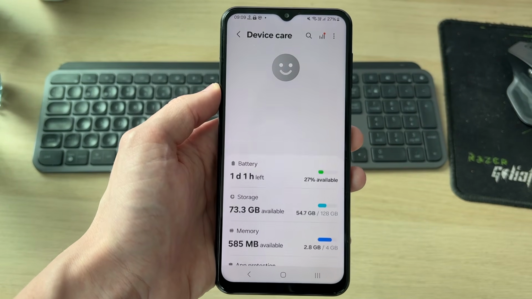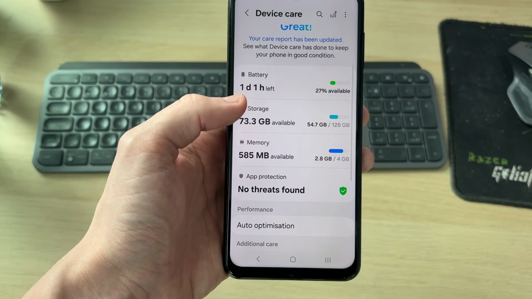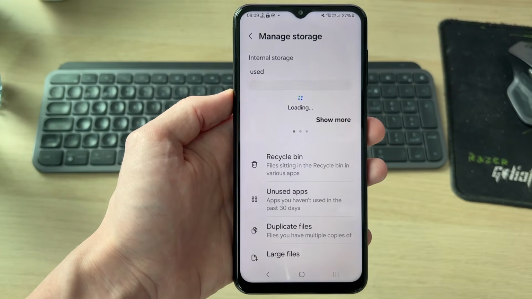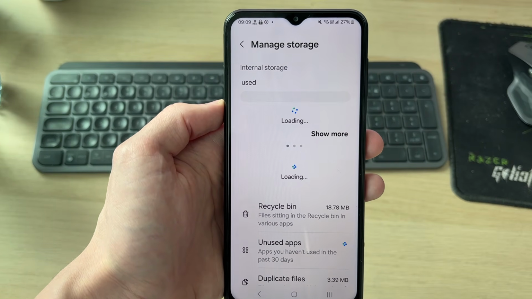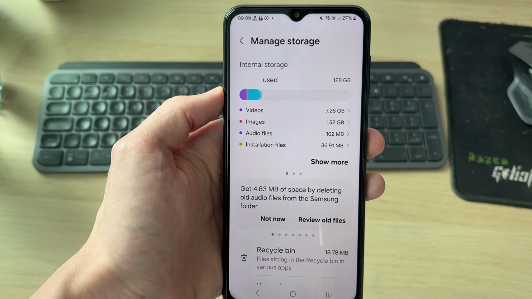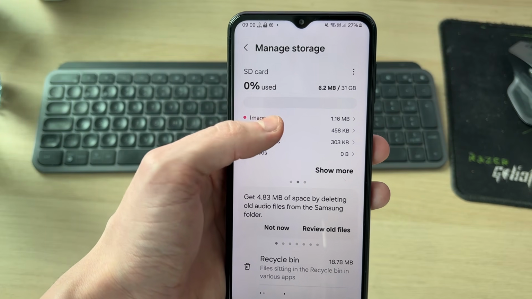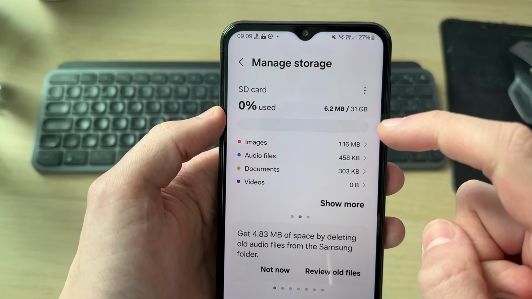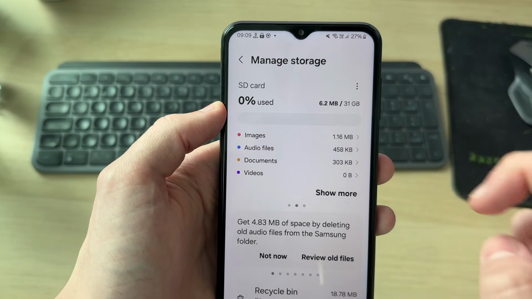Wait for this to load. It will give you some different info about your device. We want to go down and find Storage though. And then what you need to do is swipe across until you find SD card. You can see the total over here and also how much you've used and some other useful info.